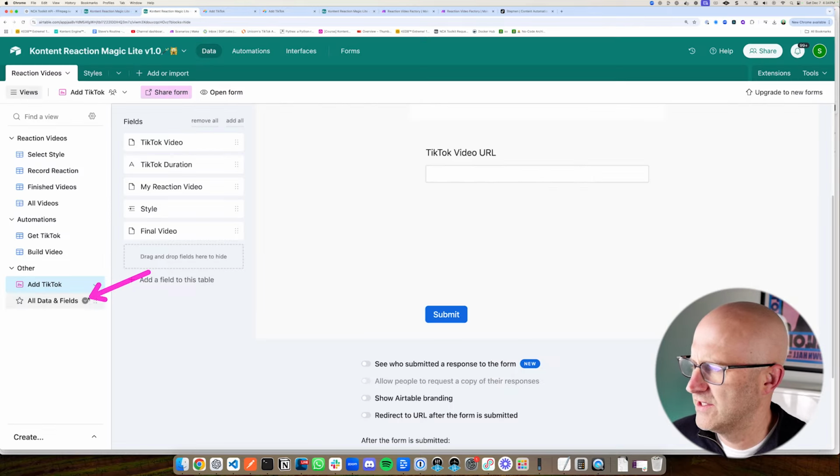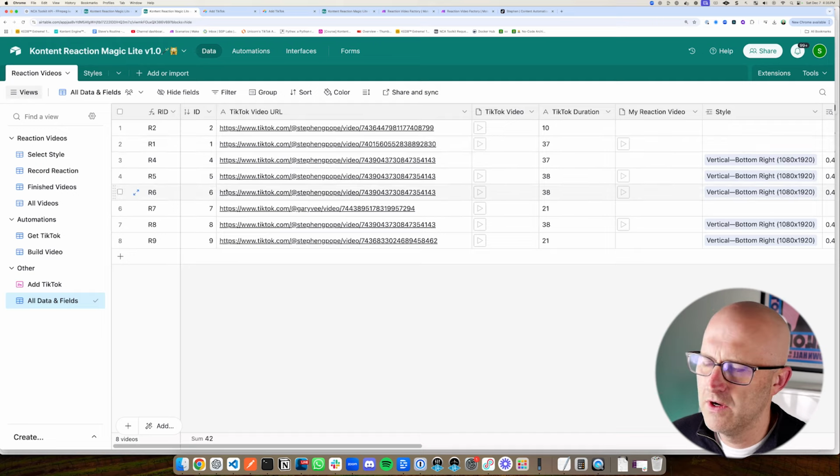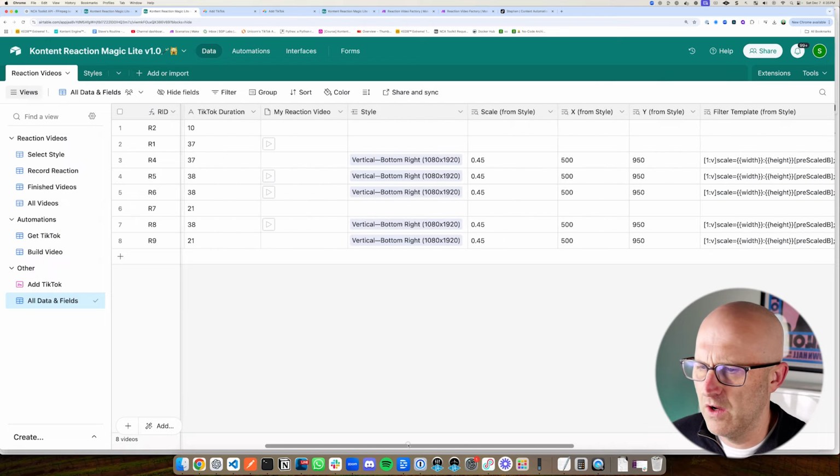And then this here is just another view that I have on all my Airtable bases in all of my tabs. I call it all data in all fields. It's a view that has all of the columns and no filters turned on, so we can always quickly get to a view where we can see all of our data.